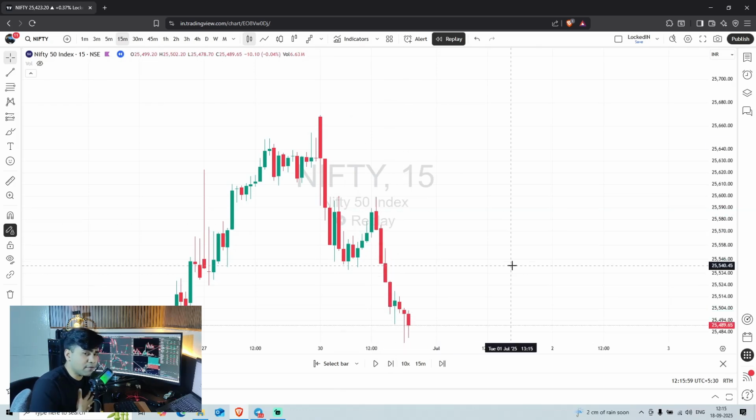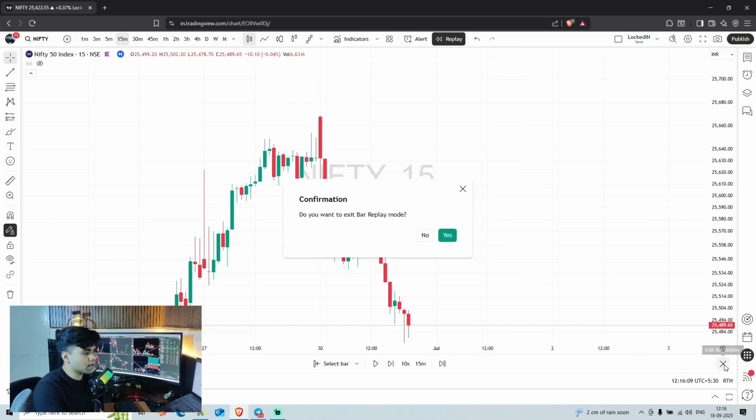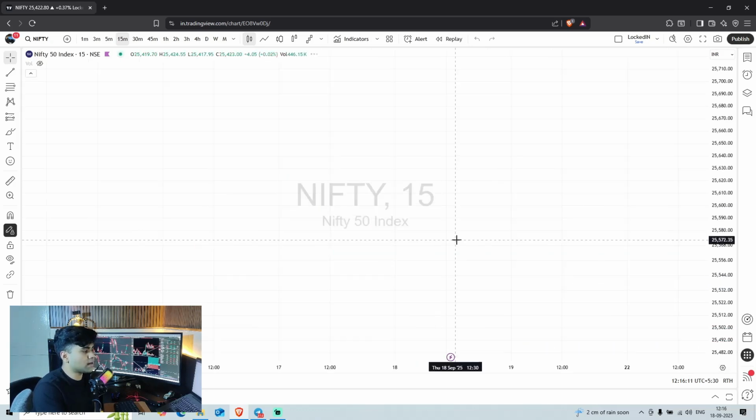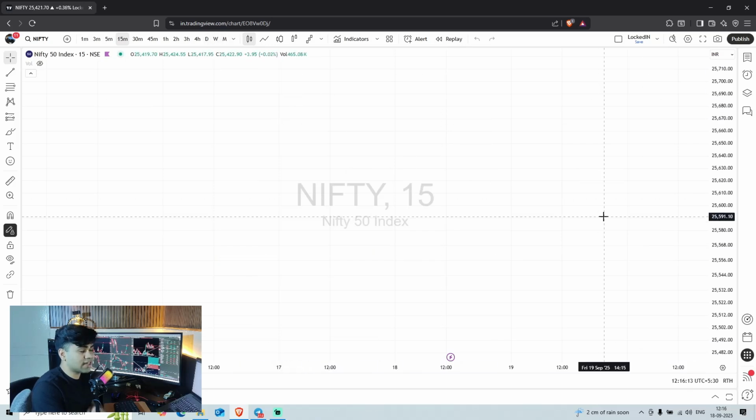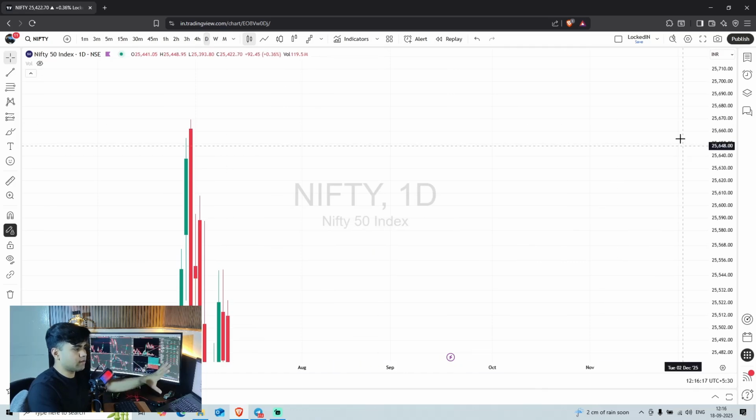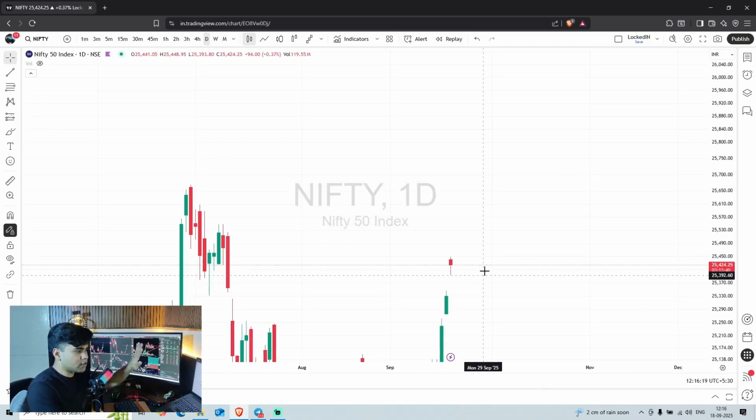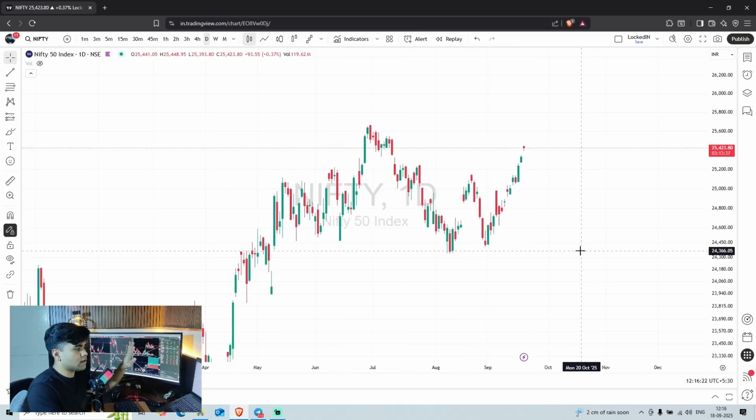But I have a paid version of TradingView, premium features that I'm showing you. Now you can click on the cross button here to come out of this bar replay, and then the screen will automatically get white. So what you have to do, click on any time frame like daily, then the screen will come back up again, scroll back, and you will see the charts are right there in front of you.